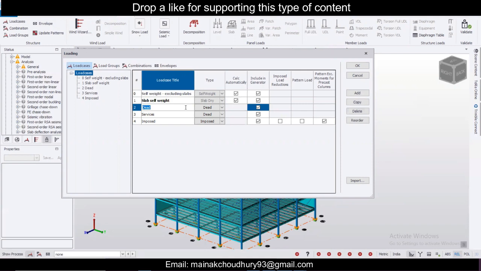So these are the other dead loads which will apply, like the wall load and the floor finish load, etc. Service load, if you want to provide, you can provide. You can also delete this. If you have service load, then it will take, otherwise it will not take. And then the imposed load, the live load.